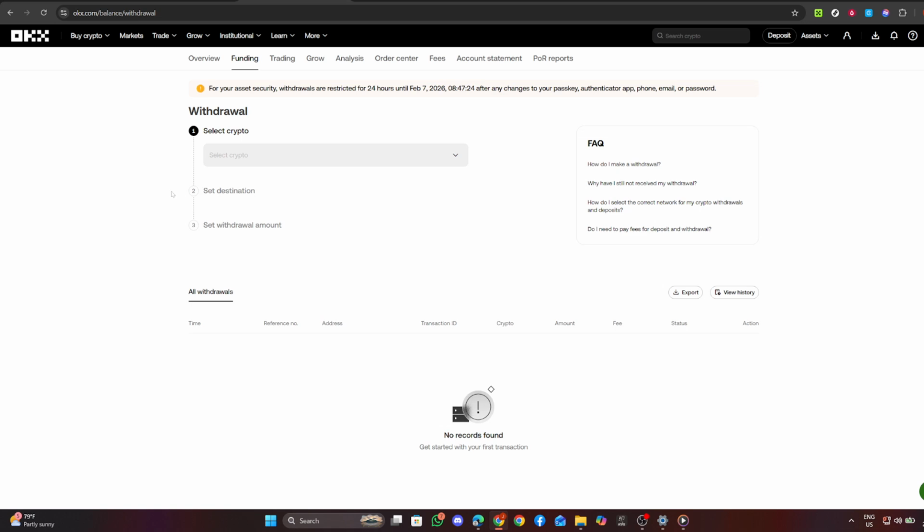At this stage, you will need to complete a security confirmation. Check your email for a verification code and enter it into the required field. If you have two-factor authentication enabled, you will also need to provide that code. Once all confirmations are complete, the withdrawal process will begin.